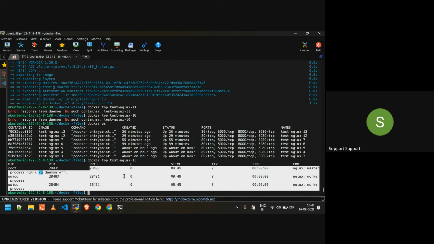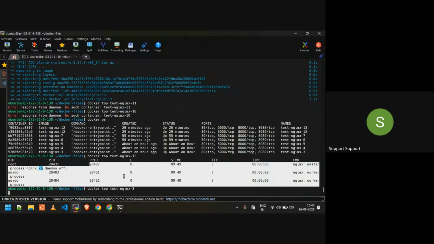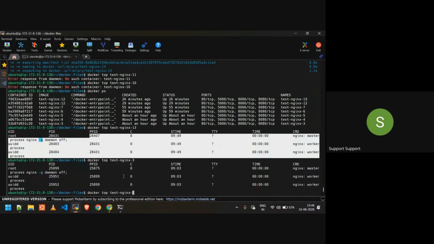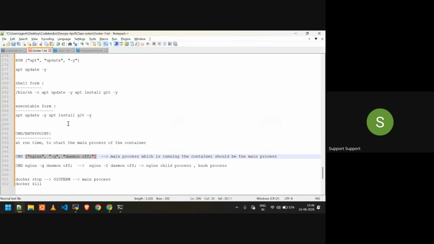That's why if you see in other cases, maybe in Nginx 3, everything is, we have used Nginx. So the main process, if you use without the executable form, then the main process will be the shell process. That is the main difference.